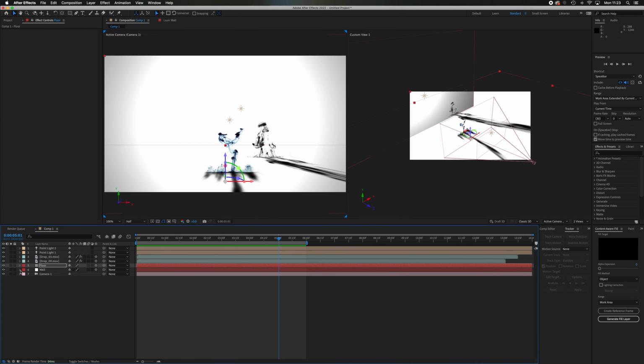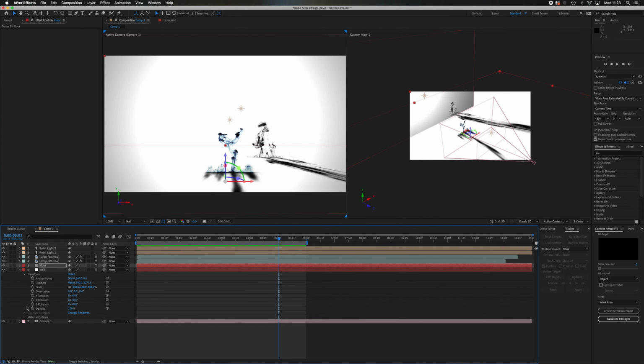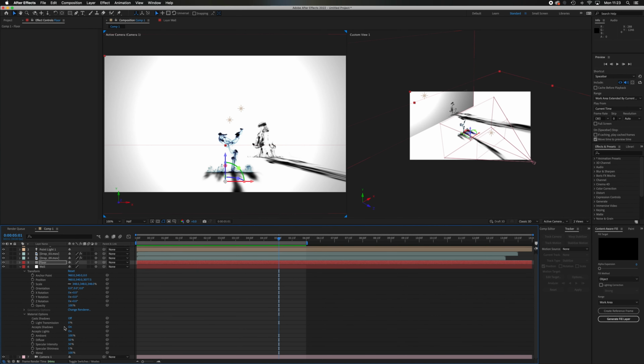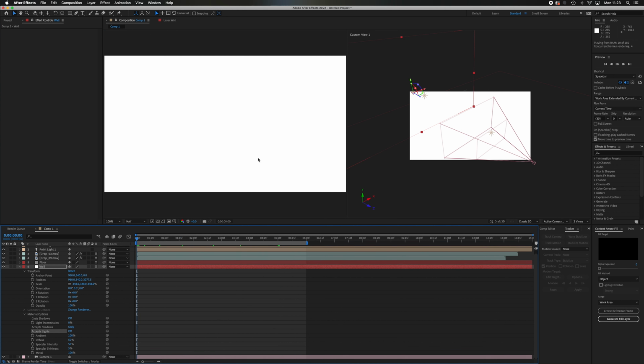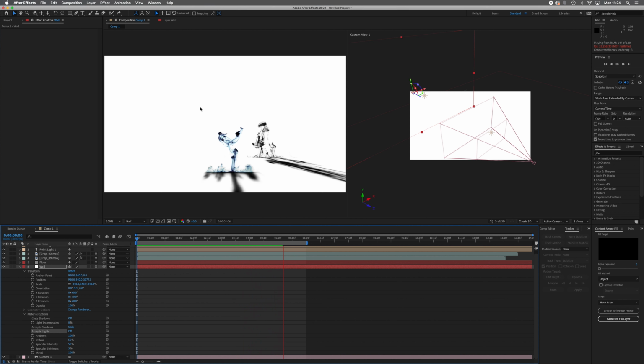So we could do the same thing with wall, for example. So we open up the material options, and we go accepts shadows only and off. There we go. So now the lights don't affect anything except our assets. So the lights aren't affecting our white solids, background and wall. So now we've just got ourselves a nice white space with these shadows on.